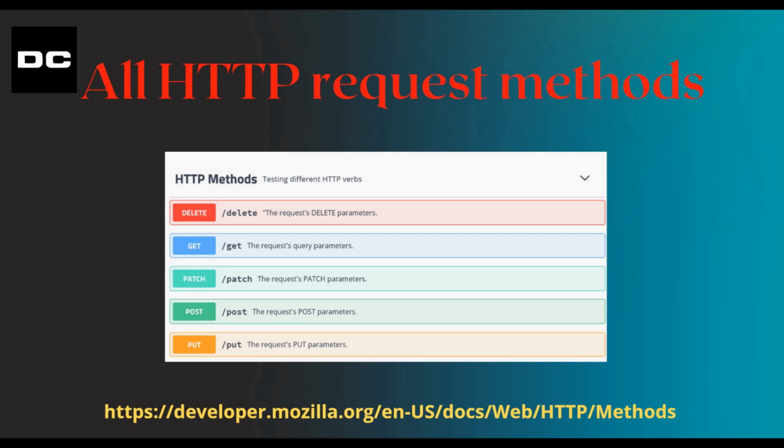So this is all about the request methods. Here we have delete, get, patch, post, and put request. Delete is to delete something, get is to get some data, patch is to update the data. Like after making your profile on a website, you can update your profile, your email ID, name, or maybe phone number, anything. You can also post some data.